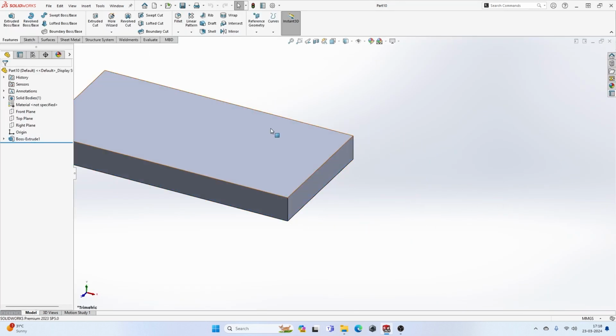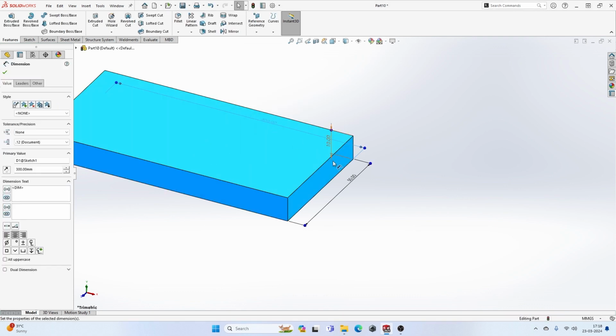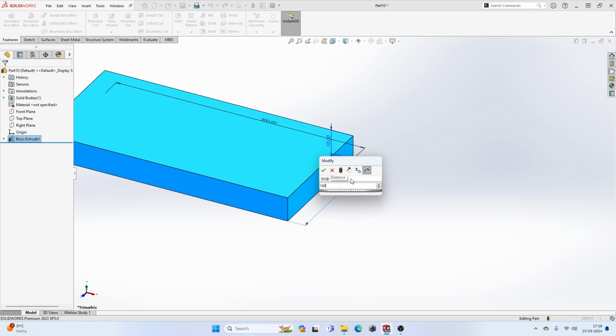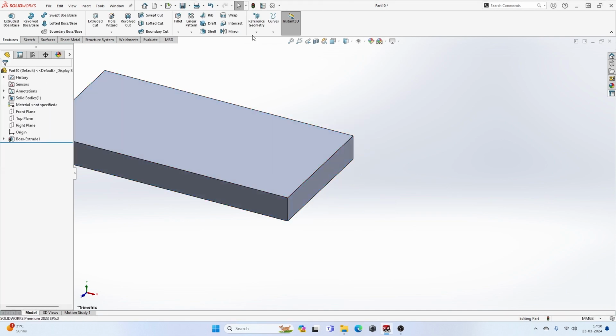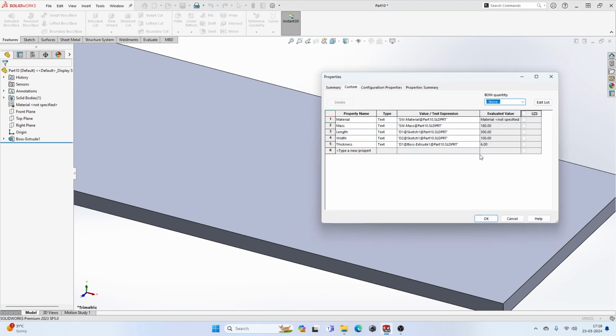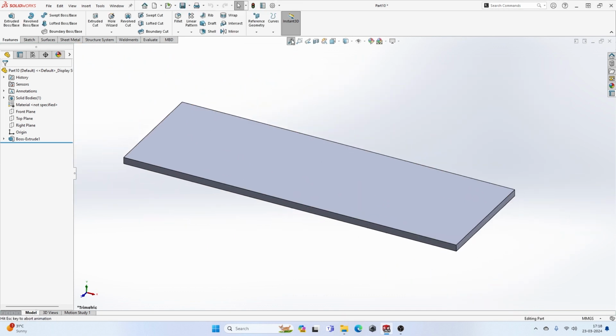So let's say you want to edit it. Maybe we have a 300 cross 100 plate with 6 mm thickness. You update it, rebuild it, check the property. All the properties get updated automatically. I haven't specified the material. Okay, material has to be specified.